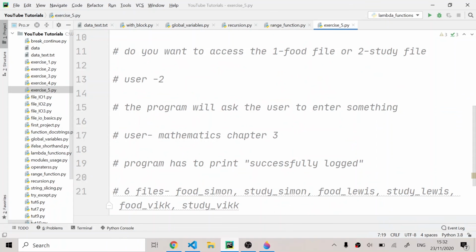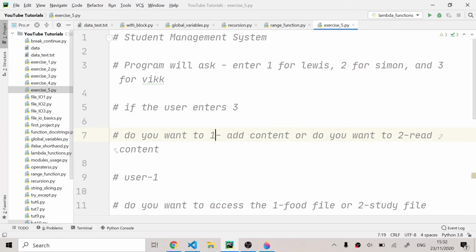I hope you understood this exercise, the student management system. Hope you write your answers down in the comment section below, as I'm going to make an answer video about this as well, where I'll give you shout outs and I'll also solve the answer myself using my logic.